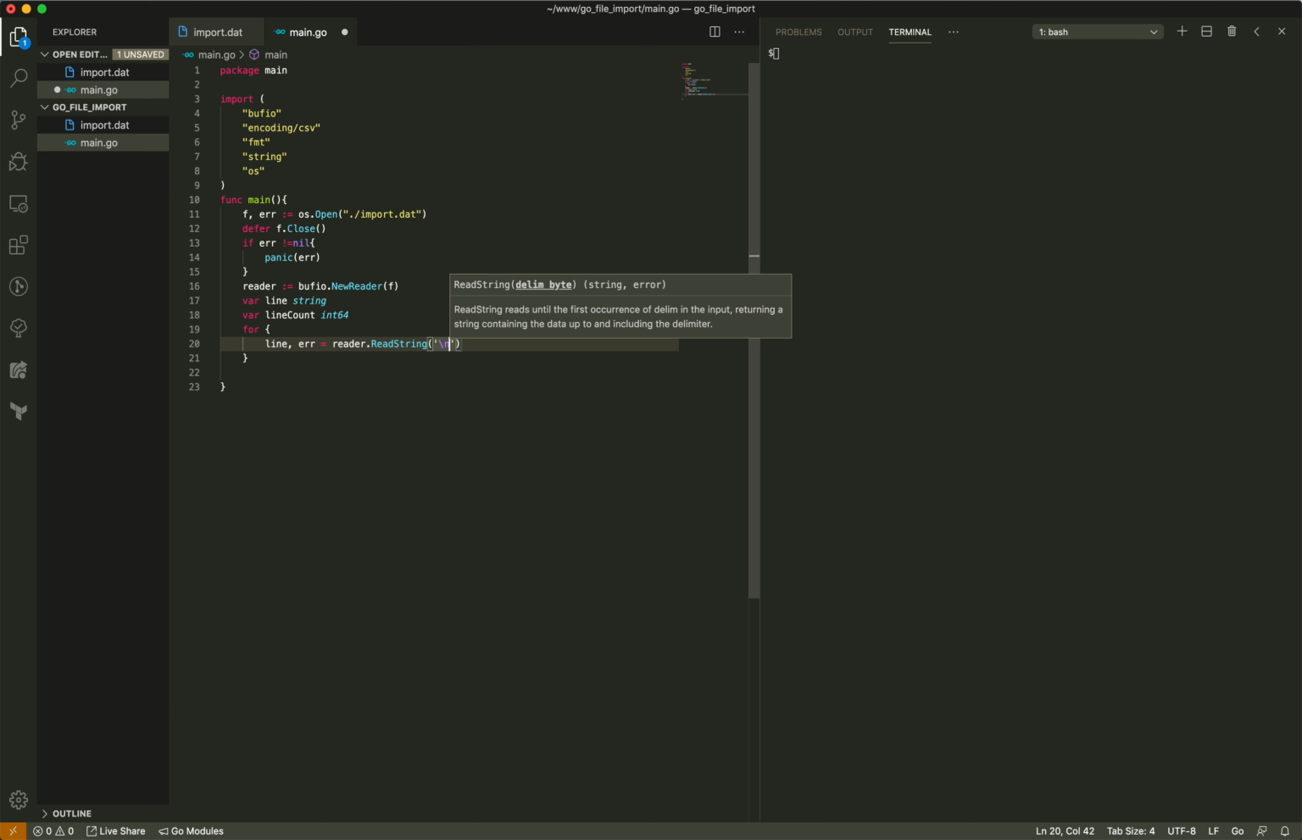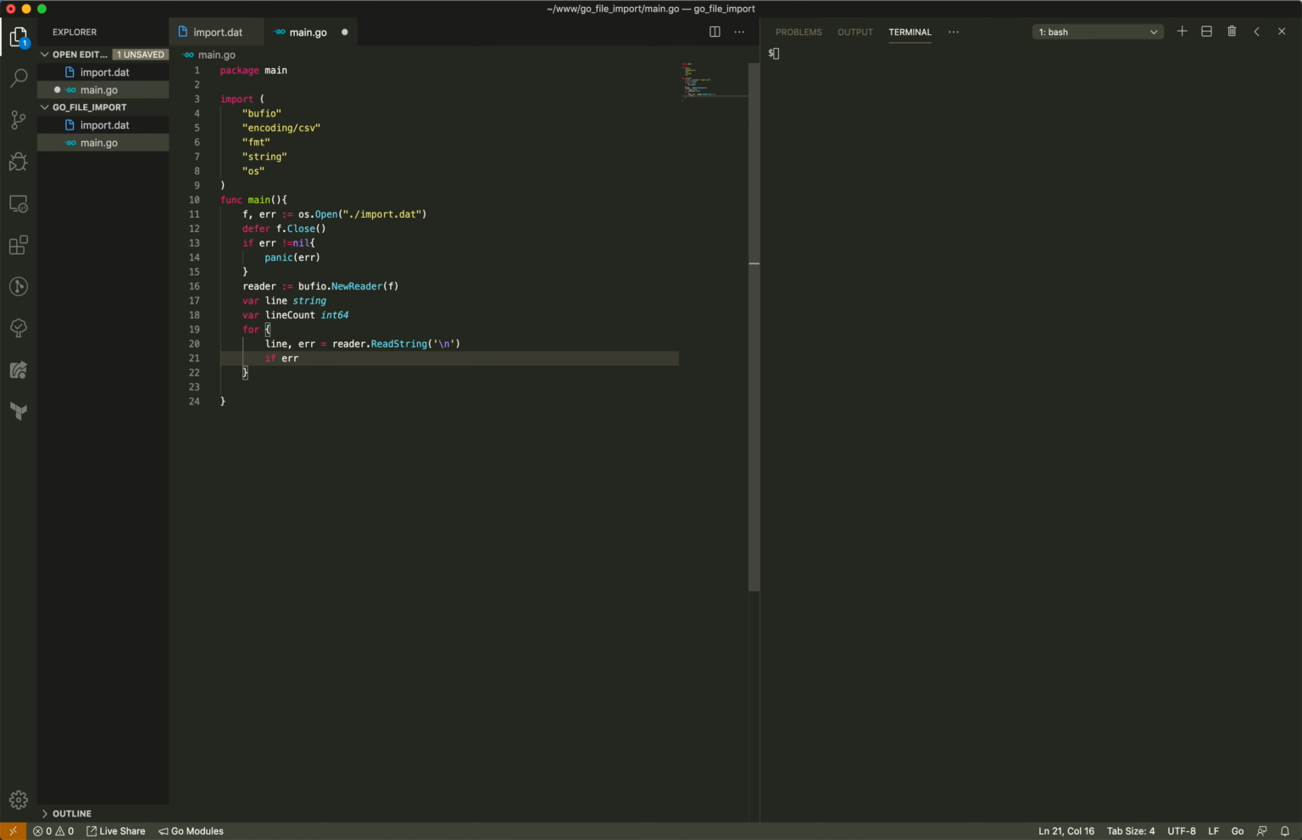and we're going to delimit each line in the file. In this particular case it's separated by a new line break. So this is going to read through each line one by one and break it up by line break. So let's check to make sure there are no errors again.